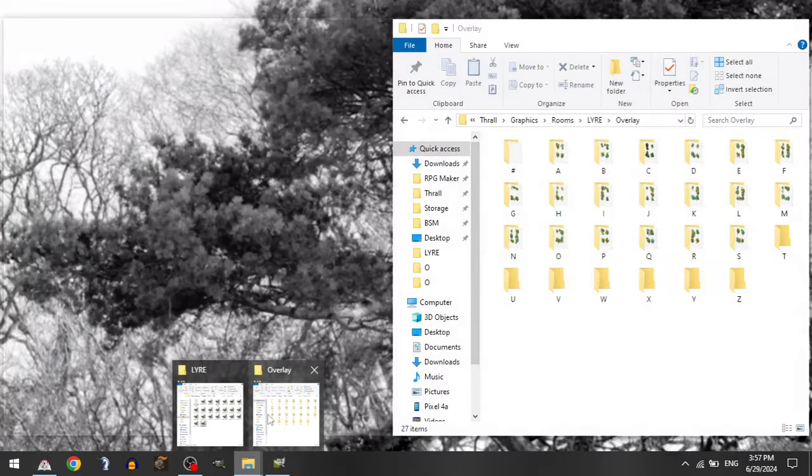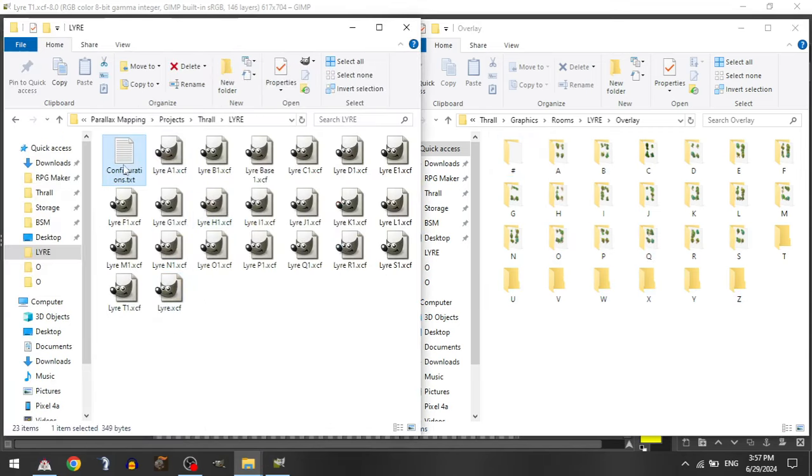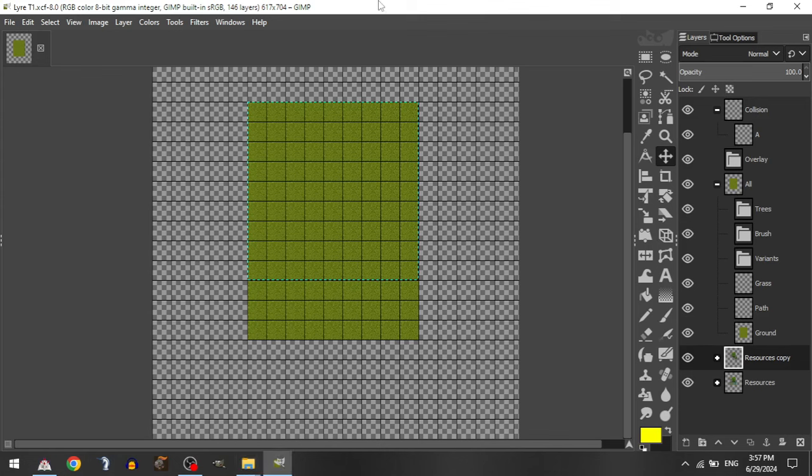And then once I've got those variants done, I'll go back and finish all the hallways, which is everything from, I think, O onward? No, P onward. So PQRSTUVWXYZ, I'll finish all the ones I need for that, and then I will go back and finish the rooms. I've kind of got a tracker here to show which ones I still have left to do. Right now I've got 168 rooms left to do. That sounds like a lot, but the 104 variants will take maybe a week. Those are super quick, because I don't have to recreate the entire map. I just have to recreate one corner.